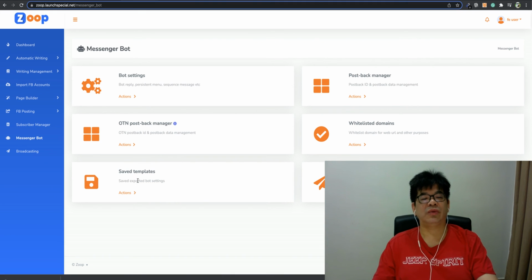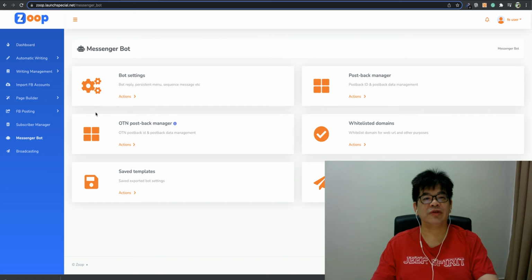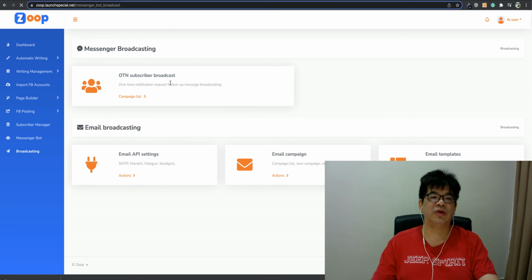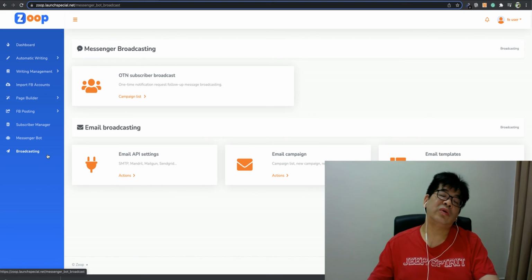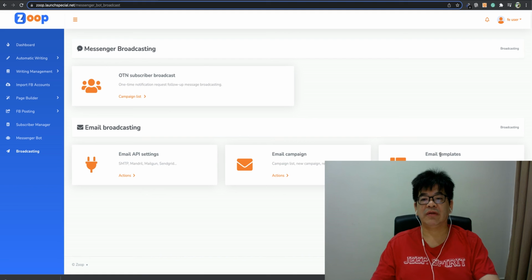If you have used a Facebook messages bot, then this works really similar to how Facebook bot works. So you can have this messages bot here, and you can create your bot also. You can broadcast your email using this. You can set up SMTP, and when you set up SMTP, you can use it as an autoresponder, so you don't have to buy an additional autoresponder to send your email. You can create email campaigns and even have your email template.